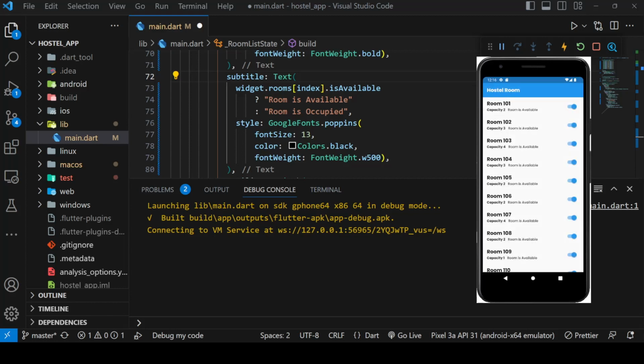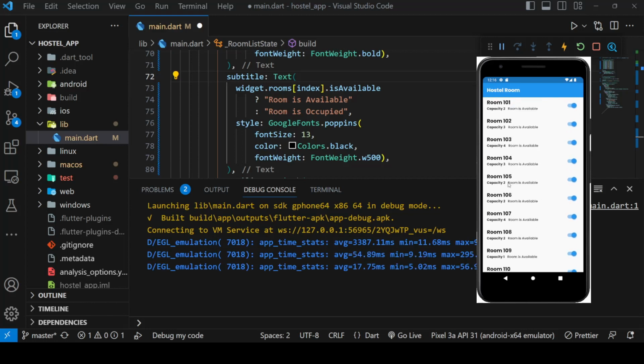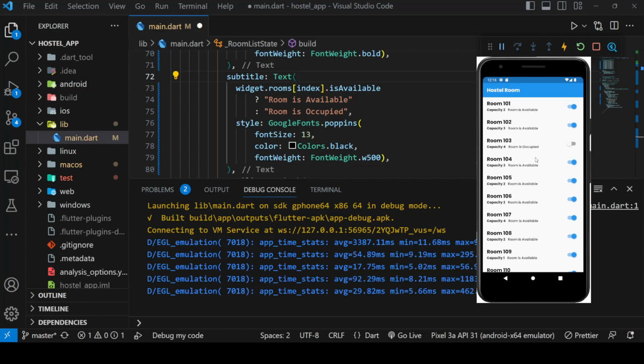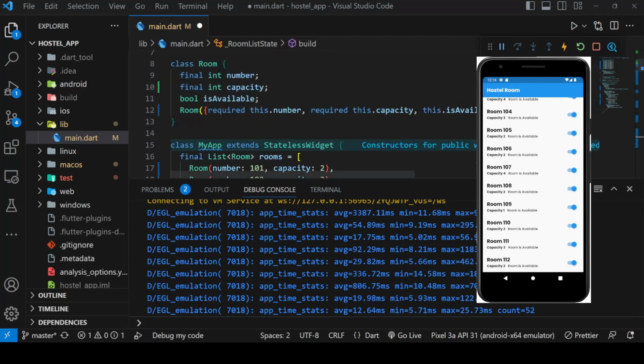Perfect. So we have the capacity as 2, capacity as 3, capacity is 4, capacity is 5, capacity is 6. Okay. So if a room is occupied, here we can also store multiple details like flooring, fan, AC room. So as per your choice, we just have to define some more properties over our room class.